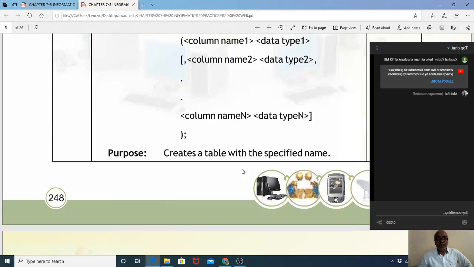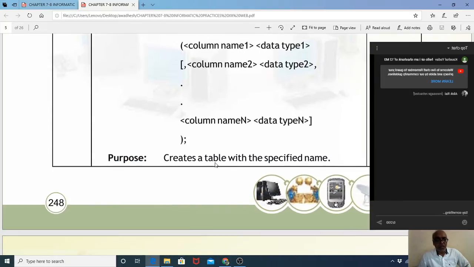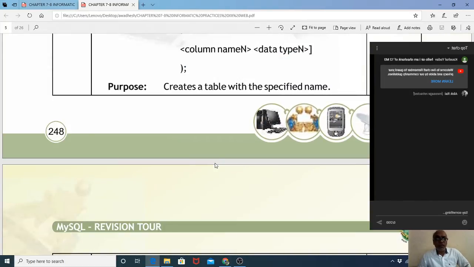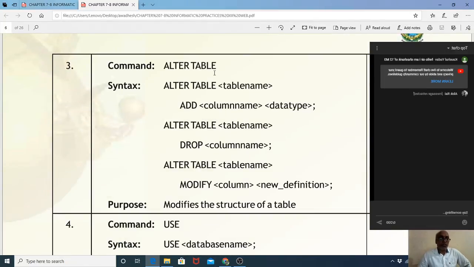All right. So create table. Table word is coming here, and then the table name is also coming here. Column name, data type, column name, data type, column name, data type. So all the things you have to write. You have done this earlier also. All right. Next is alter table. So alter table is also a DDL command. Why? Because see, alter table and table name is again coming.